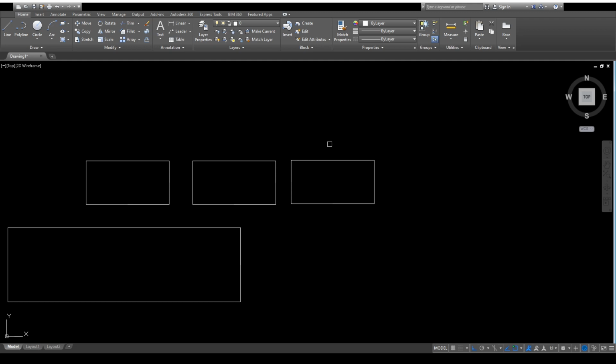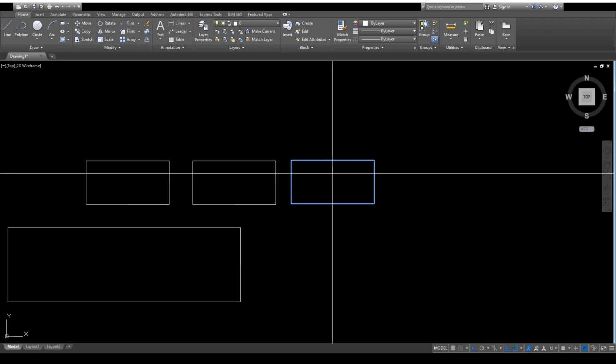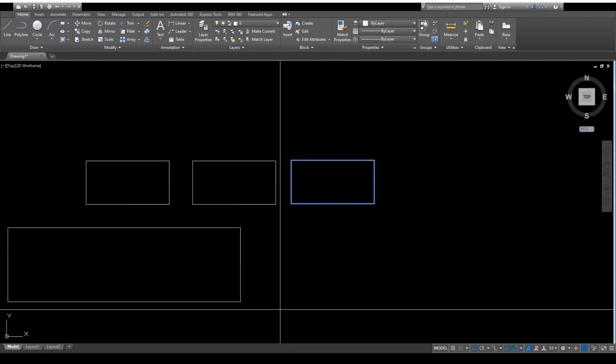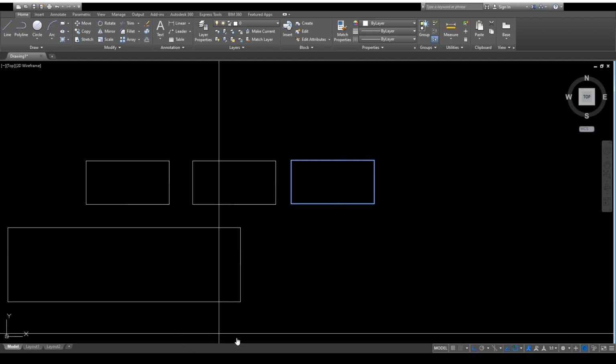Ano daw yung object na i-move mo? So, isa-select ko tong rectangle na to. Ayan. Tapos, sabi dito sa baba, one object, select objects, one found. Kasi isa pa lang yung kiniklik ko. Kung isa lang ang gusto kong igalaw, kung yan na yon, I press spacebar. Ibig sabihin, tapos na ako mag-select, spacebar. Tapos, ang tinatanong niya, specify base point or displacement.